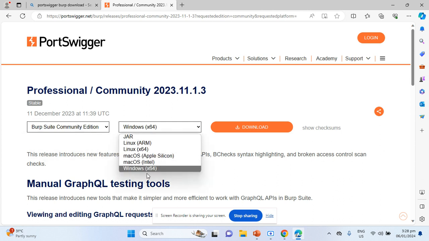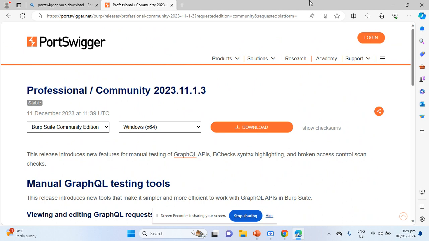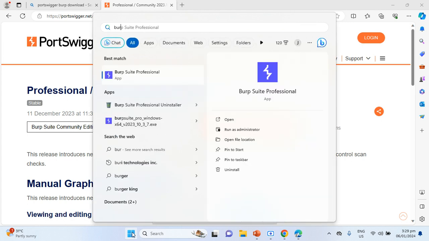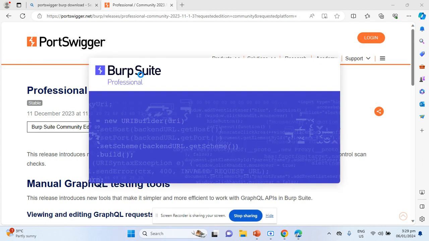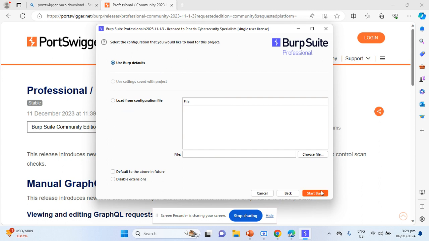Whether you're installing it on Windows, Mac, or Linux, just download and then run it. Once you have installed it successfully, it will look something like this. Although mine is the professional version, the installation process is the same. So just click next, next, next, install. And then it will show you this, so you have the updated version. You can just choose the temporary project in memory, click next, then use Burp defaults and start Burp Suite.